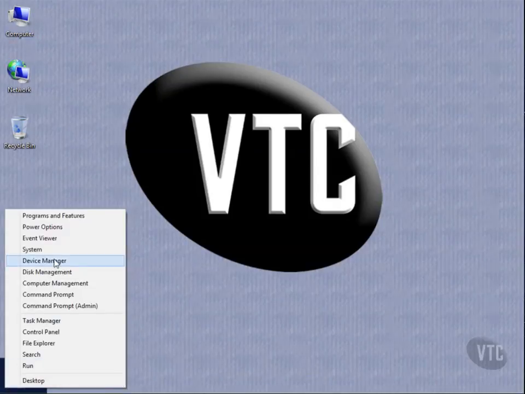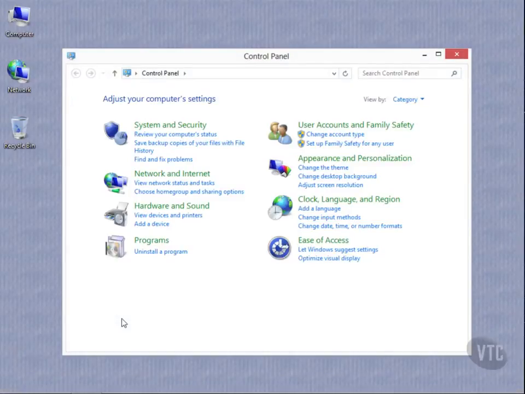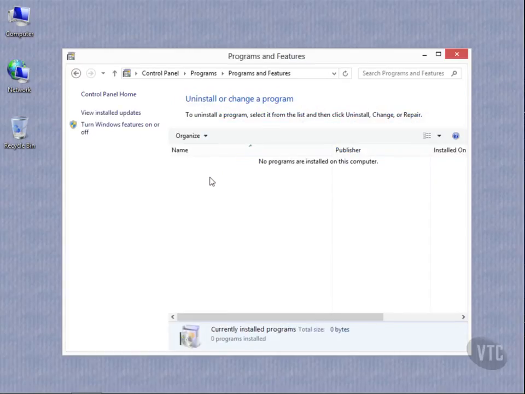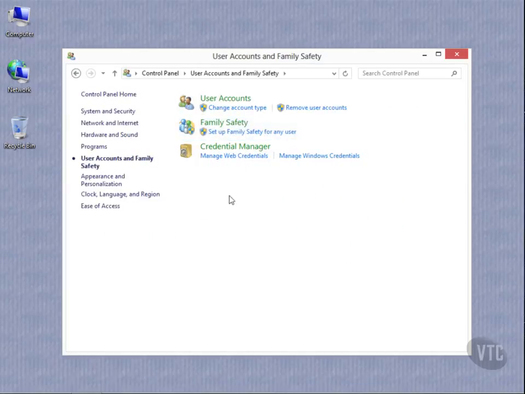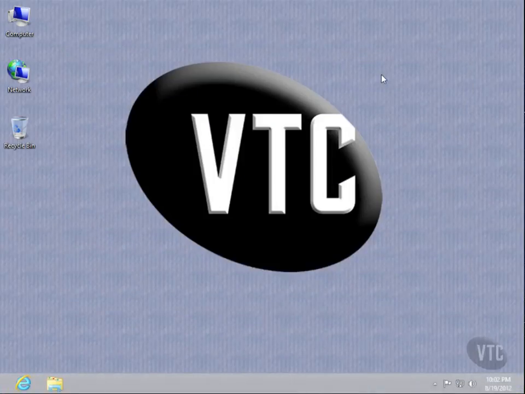I can right click and go into control panel. Control panel hasn't changed. Notice it looks exactly like it used to. I can go into programs, and I can look at programs and features, and notice to uninstall or change a program. I don't have anything installed at this point on this machine because it's so brand new. And I can go right back to home. There's just a lot of things that can happen here, and it's just exactly like it used to be. In some cases, it's just a little slicker. Things move around and slide around a little smoother than they used to.